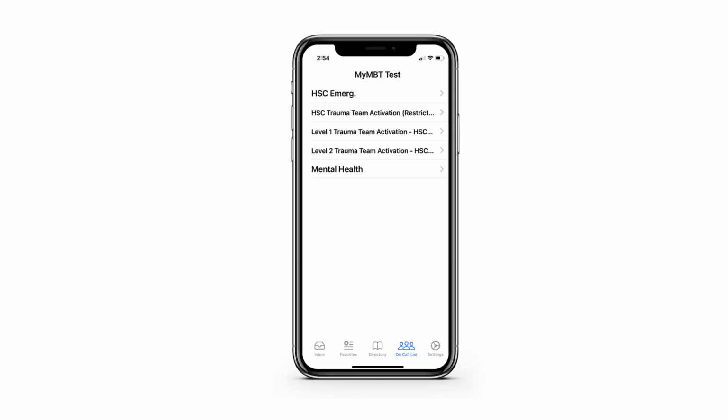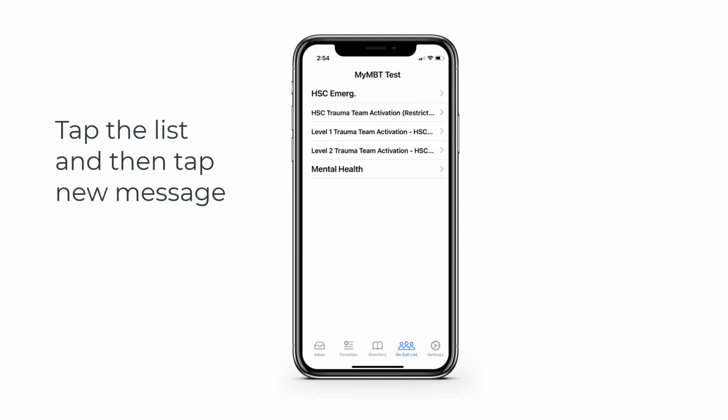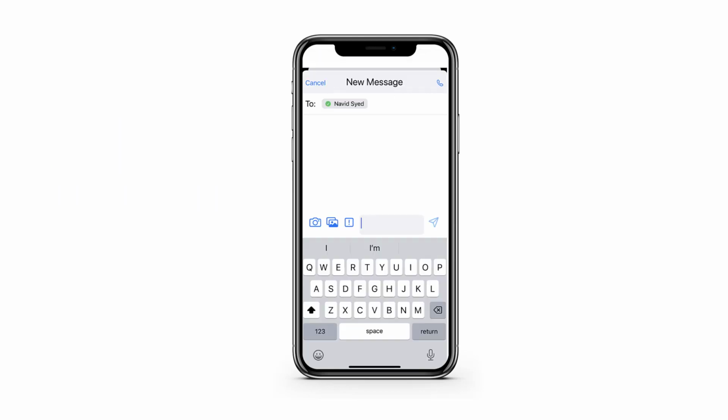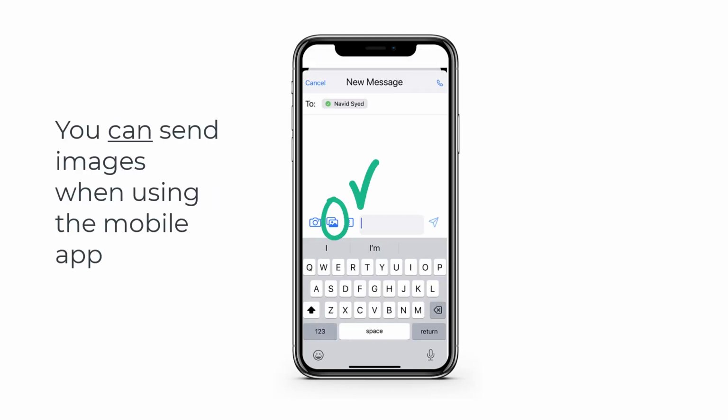And here's what the mobile app looks like. Tap the on-call list from the menu at the bottom, then the applicable list, and tap New Message to send your message. You can also attach an image because you're using the mobile app.